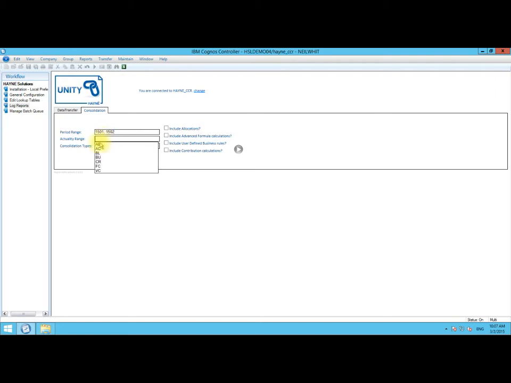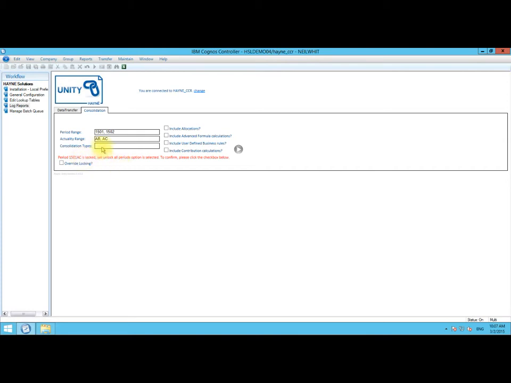So what I'm going to do is show you how I can just select a couple of periods from the list, maybe a couple of actualities. Notice the error report, I should explain that in a minute. A couple of consolidation types. Now what this is saying to me is that period 1501 is locked, however I have got the unlock all periods option selected, so it's confused.